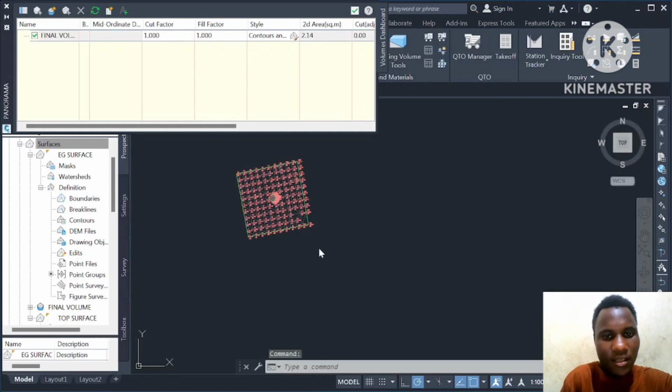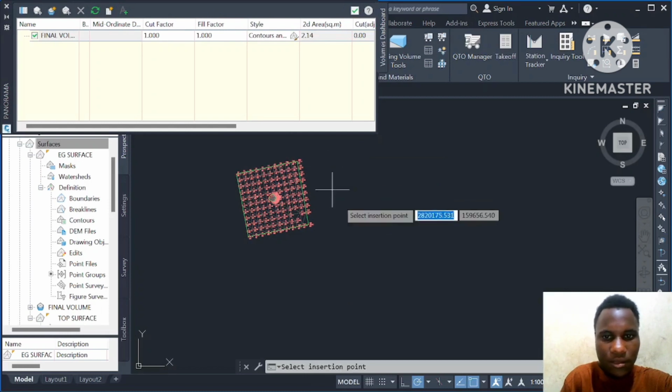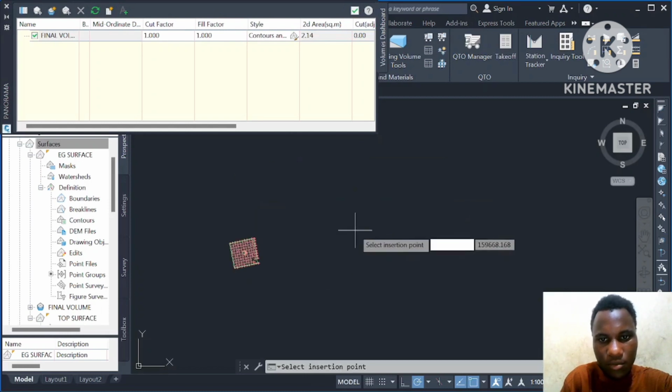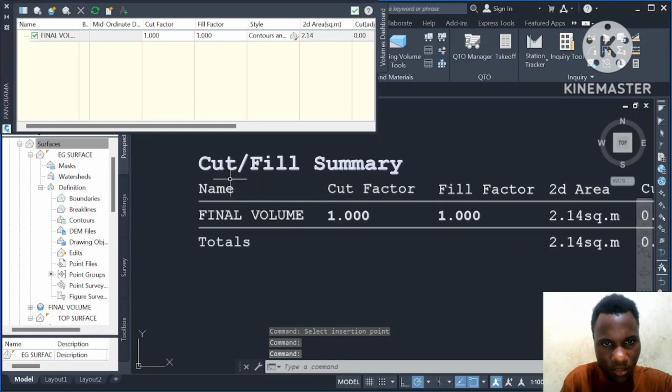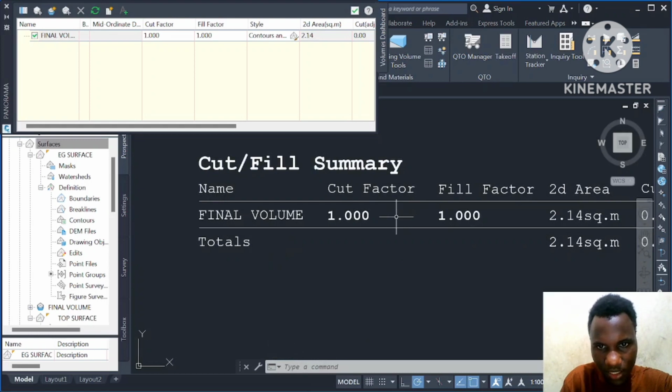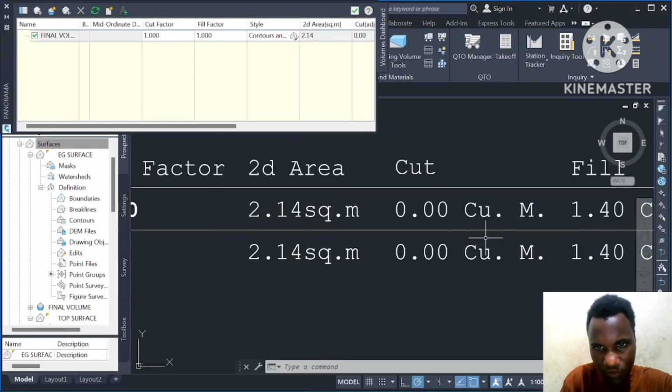After that, what I'm supposed to do is to generate the insert cut and fill summary. So where I'm going to put this, I'm going to put right here. Can you see my summary is the cut and fill summary? The name is Final Volume. So we have the cut, it's 1, and the fill 1. Okay, so the area is 15 square meters.